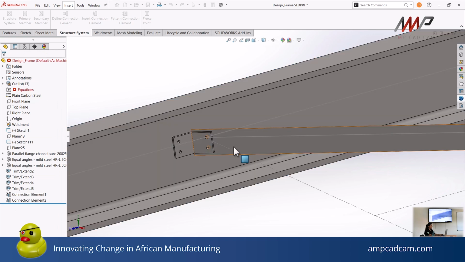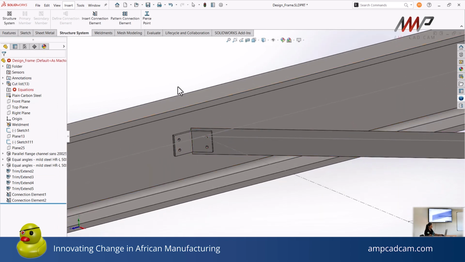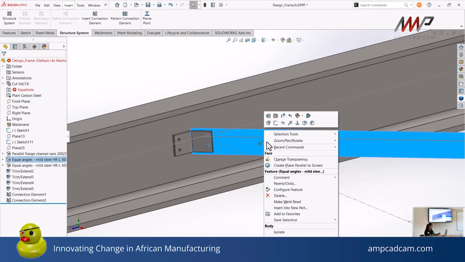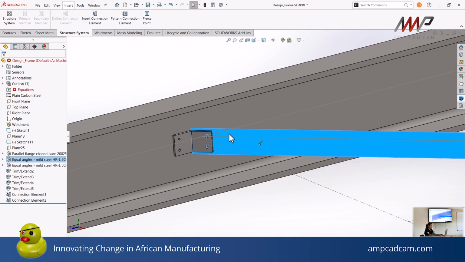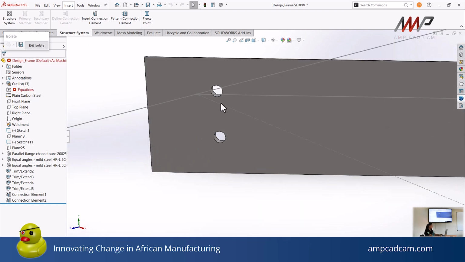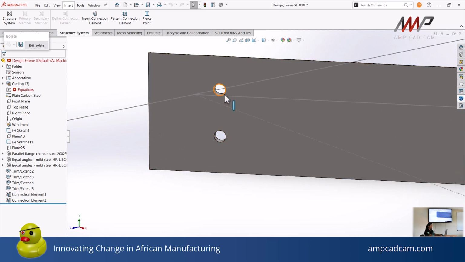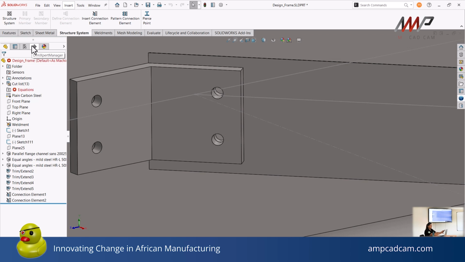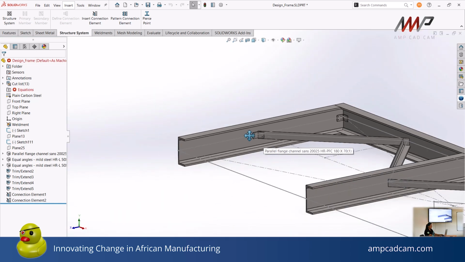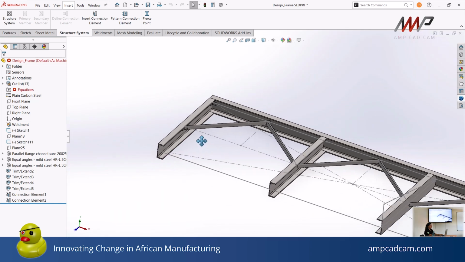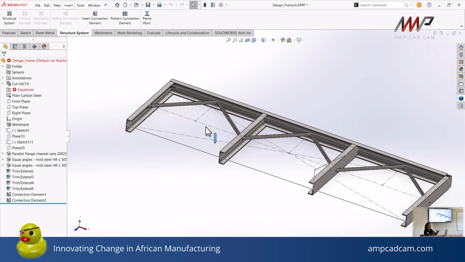Click OK. And then once that is done, again, if I isolate this one over here, you'll be able to see it does add the hole in there. So I don't need to go back, open up this component on its own and add the holes. The system does that for me already. In real life, I'll be adding in the connection elements for every single corner that I have.